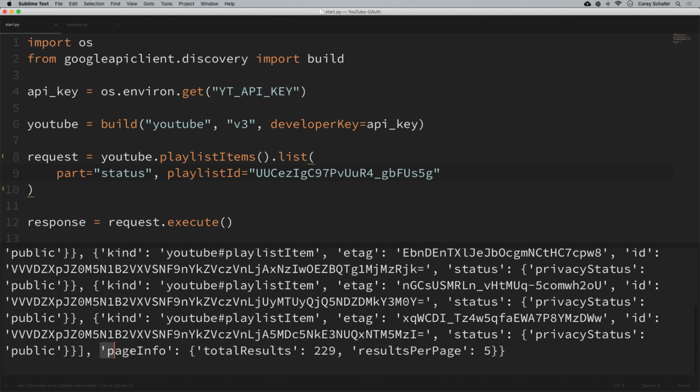But one thing I wanted to show here was down here at the bottom where it says page info, total results is 229. So we can see that using an API key, that just gives us public data. And it's telling me that I have 229 video uploads. When I release this video, it'll be 230 public videos. But these are all public.